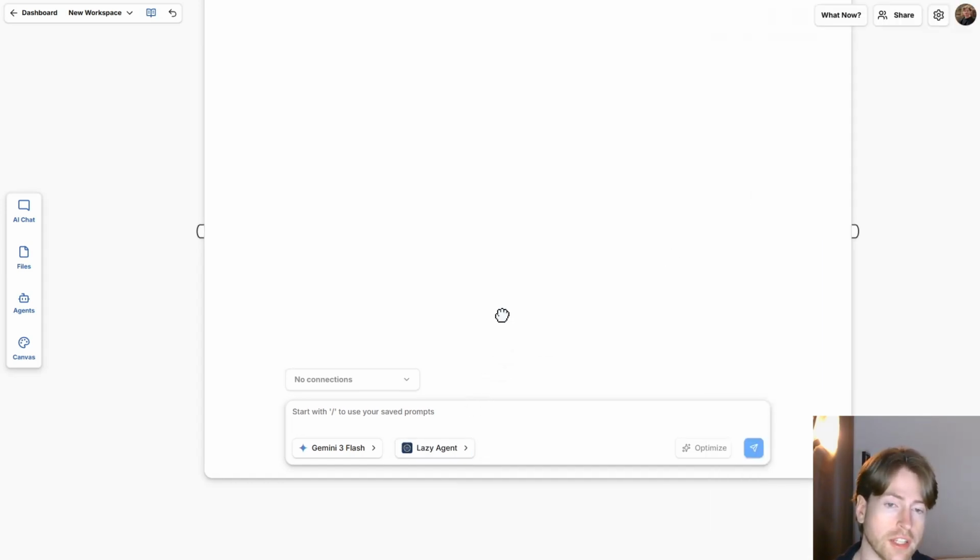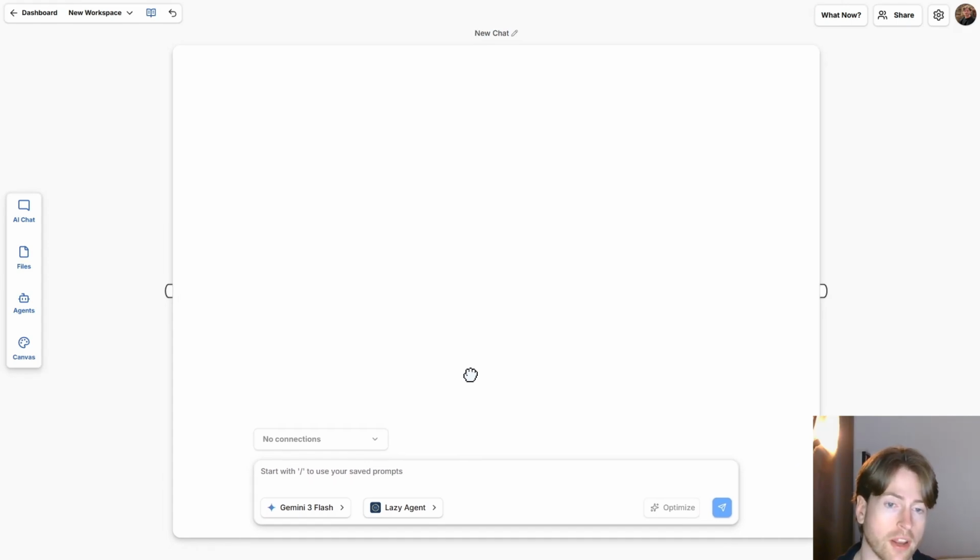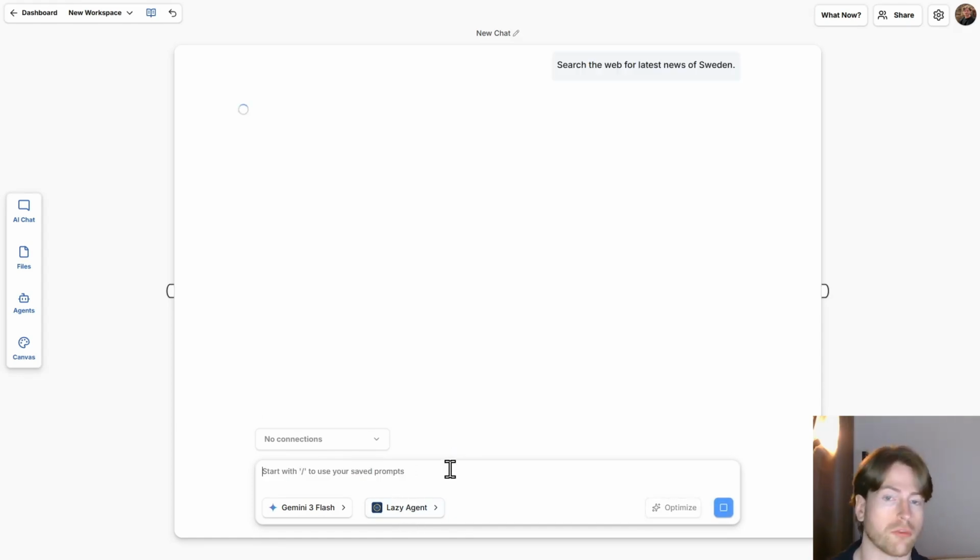Usually you will use the default agent, which is the one that we have prepared and has all the information set up already. However, now I swapped this to the lazy agent. And now I also prepared a task where I'm asking it to search the web for lazy news of Sweden. And here we can see the lazy agent is controlling the chat as it's deciding what to do and what to respond.